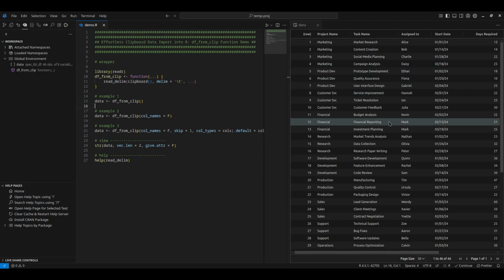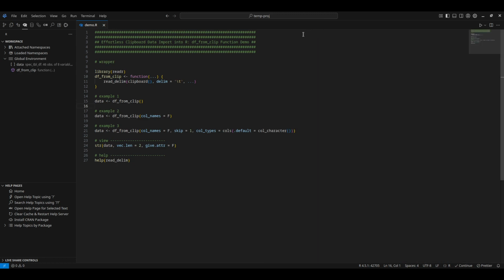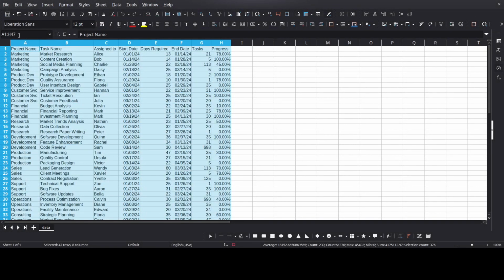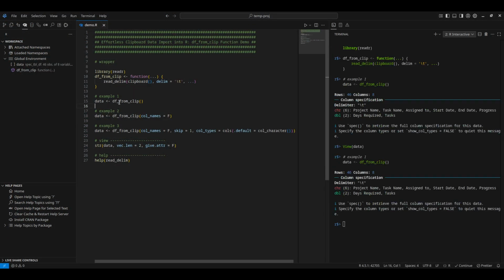I've got my column names and all of my data correctly imported. You can also highlight the entire sheet and do the same thing. The results are identical.